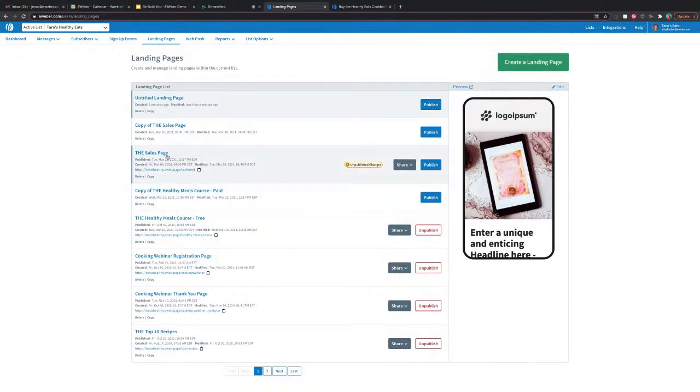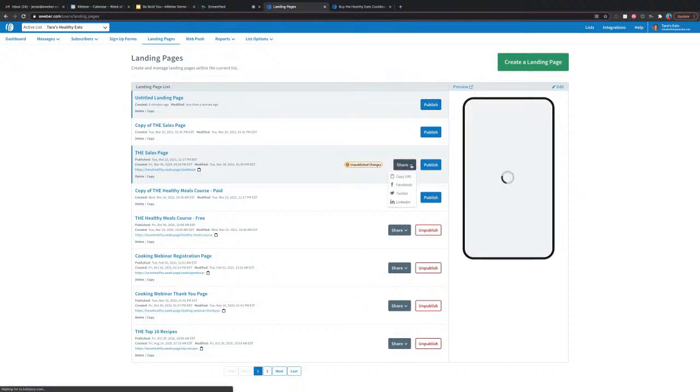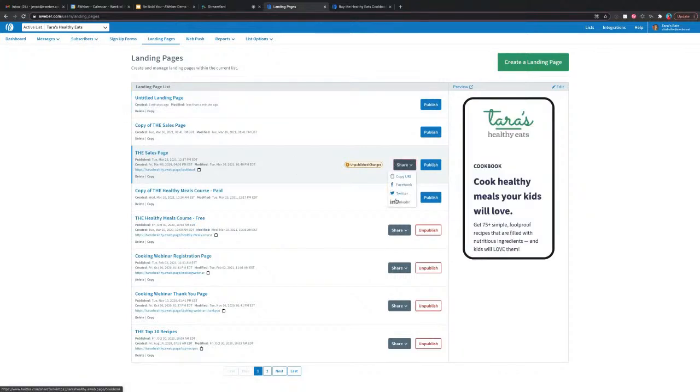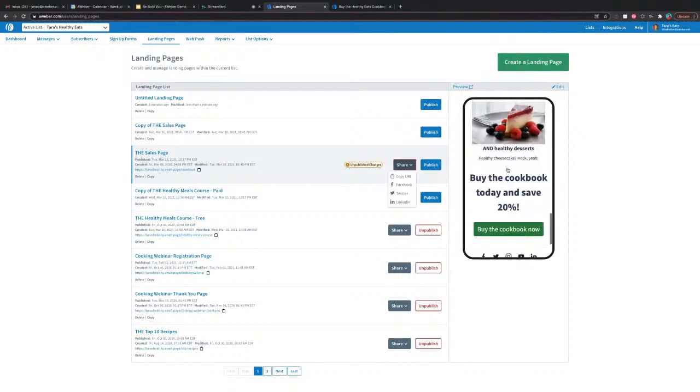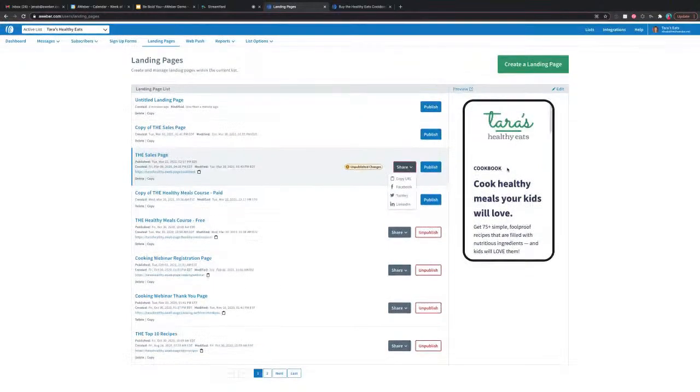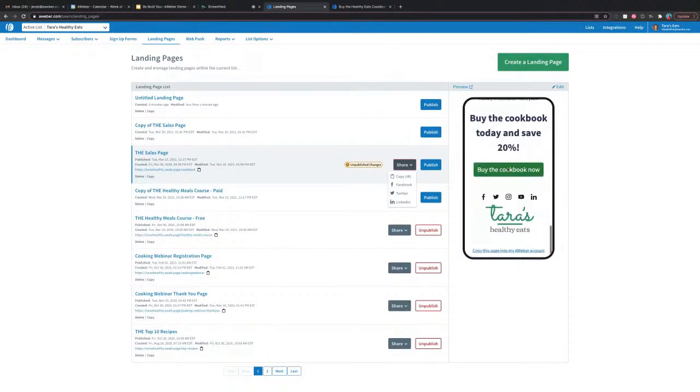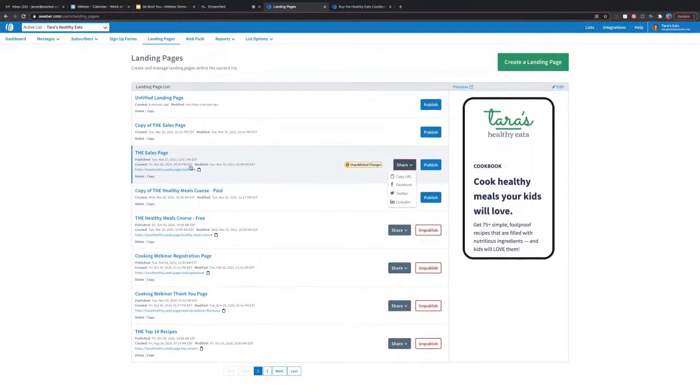So in this particular example, the sales page, you can see right here, terracehealthy.aweb.page/cookbook. And I can copy this URL by hitting the clipboard, or I could share it by copy Facebook, Twitter, and LinkedIn, where it's going to share it to your social. And something I didn't mention is the preview. You can preview it on mobile, and you can also preview it on desktop to make sure it looks beautiful. Okay, so that's our landing page builder.